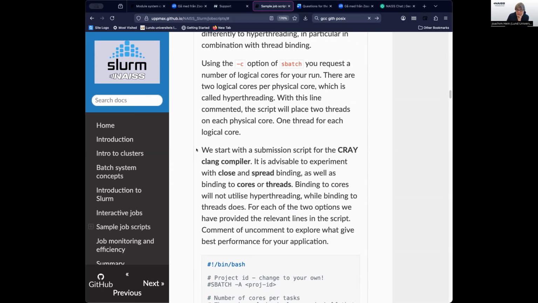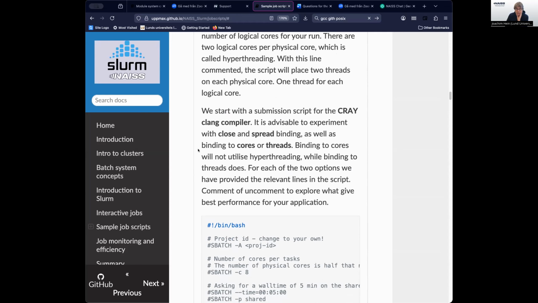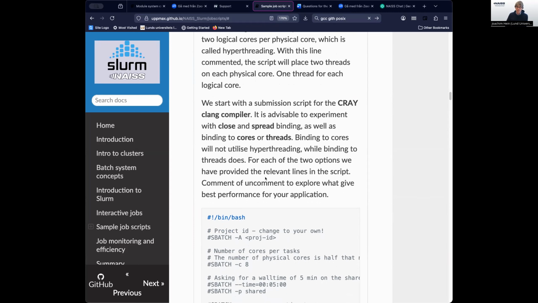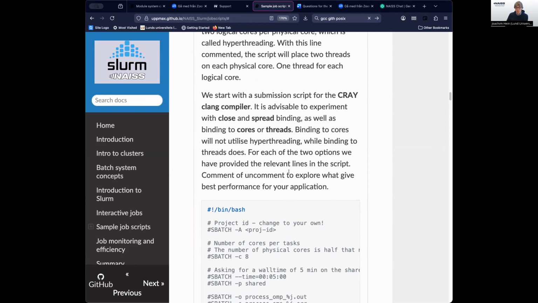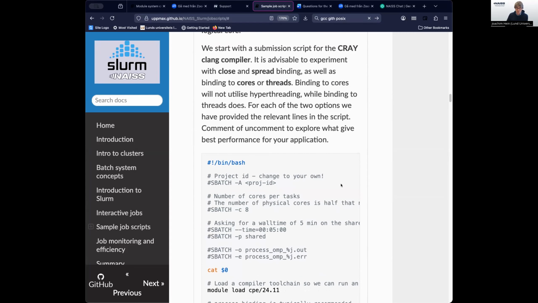We start with a submission script for the Cray Clang compiler. It is what I told you this morning is commonly referred to as the Cray compiler. It's advisable to experiment with close and spread binding, as well as with binding to cores or threads. Binding to cores will not utilize hyperthreading, while binding to threads does. For each of the 2 options, we have provided the relevant lines in the script. Comment or uncomment to explore which gives best performance for your application.